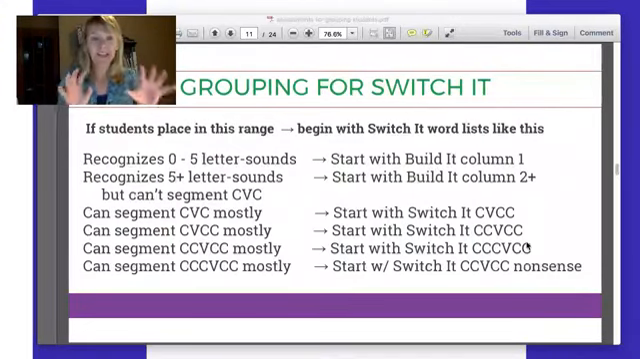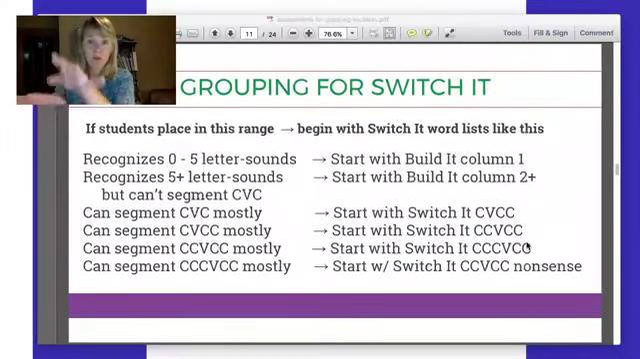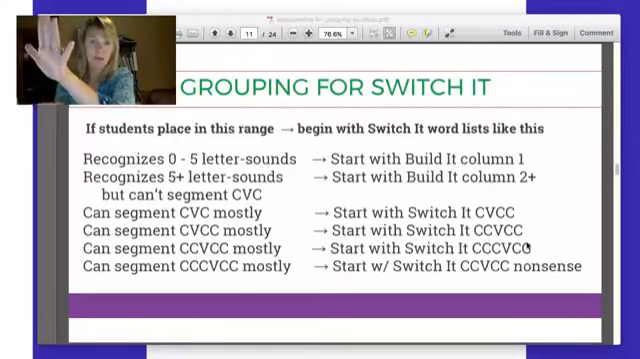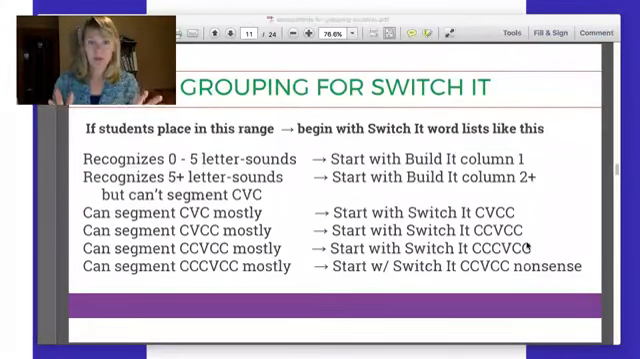Okay, so we've gotten that. Basically, we've taken the letter sound knowledge and the phonemic segmentation test, and we have made decisions about where students will go into 2 activities, whether it's a variation on Switch It, Build It, or Switch It itself. So we're starting to make decisions about where kids go. So you would take a kid's score and decide, okay, Switch It, 4 sounds.